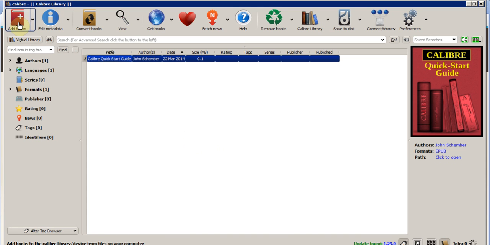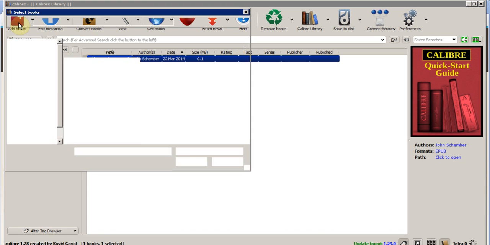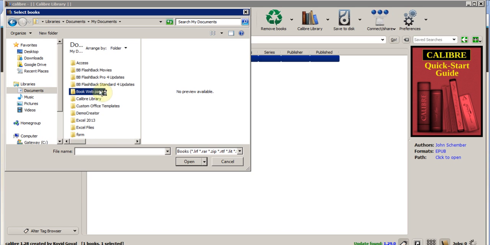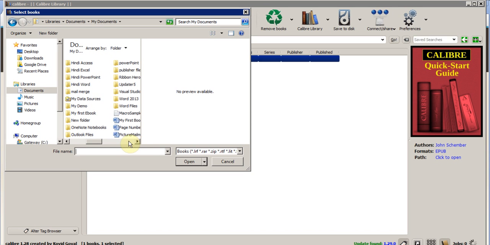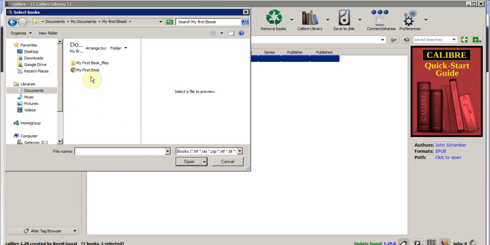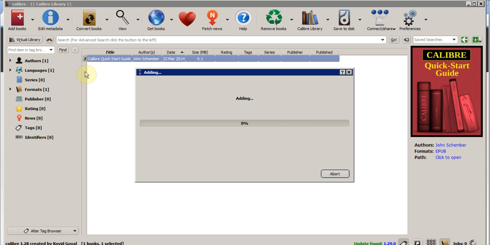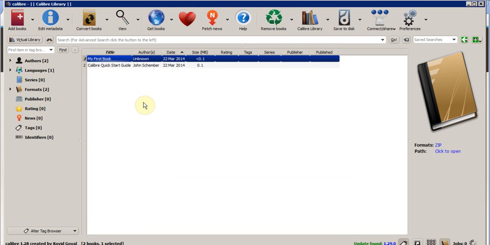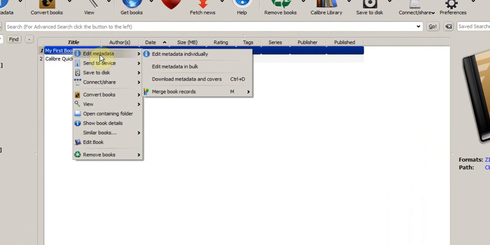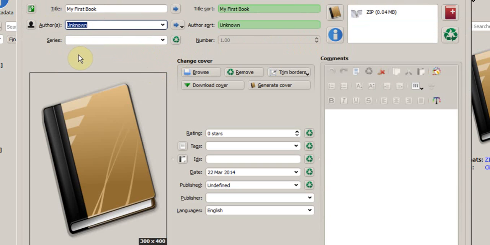And here I'm going to add the book to Calibre. I'll go to where my book is. I've created a folder called My First Ebook, and in there I'll click on this file, which is my first book, and it gets added. And there it is. Now you can right click on it and edit metadata. Say here I can add the name of the author, whoever the author is, so it shows up here.